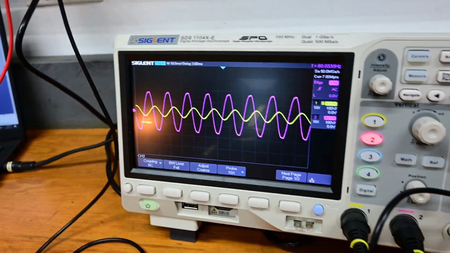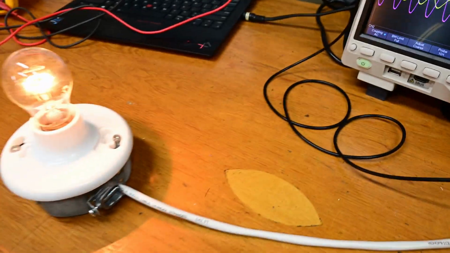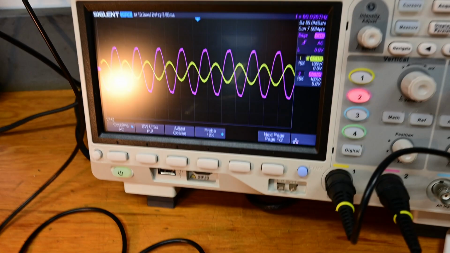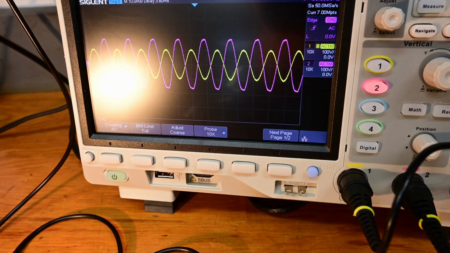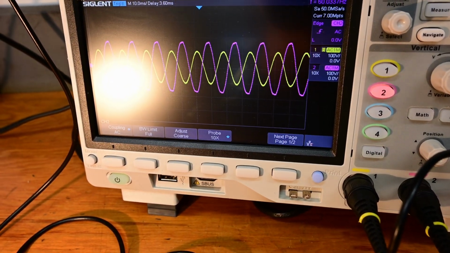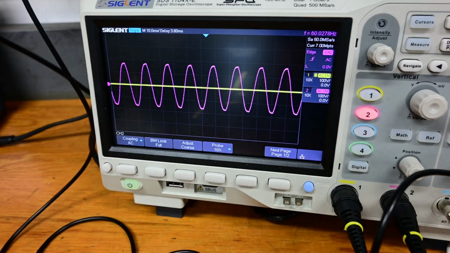But I can turn up the volume here, and you'll see both the light bulb gets brighter, but also the amplitude of the signal on the oscilloscope gets higher as well, with the yellow trace.